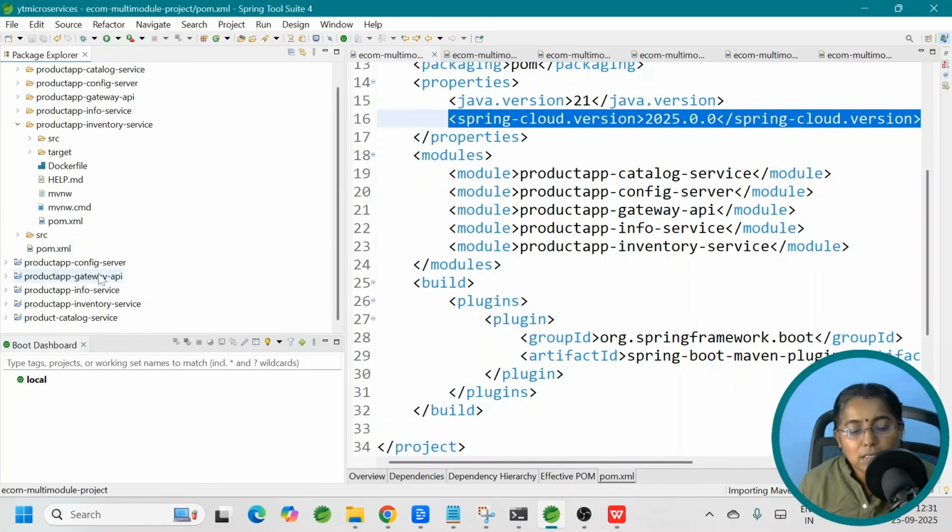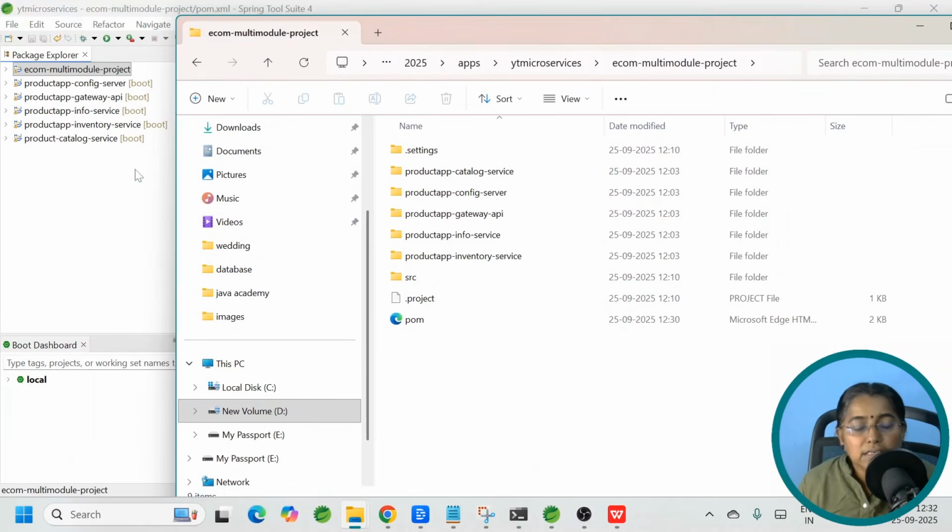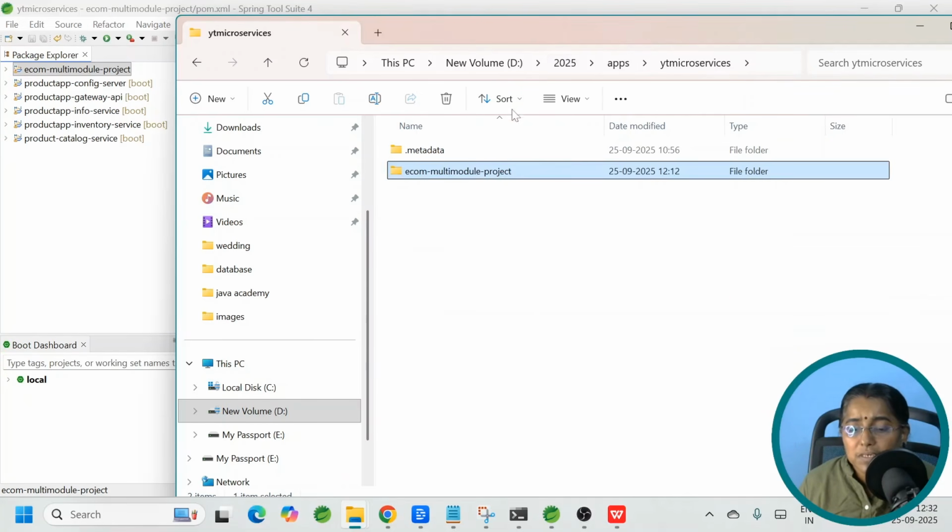Okay. Now if you see, 5 projects are created outside ecom multimodule project. Now let us see in System Explorer. See here, this is the System Explorer. My workspace is YT Microservices, under which I am having ecom multimodule project. Okay, let me just go back to the workspace. I am having only ecom multimodule project. But if you notice here, together with ecom multimodule project, when we imported, all the services are shown outside. But actually they are not outside. Please understand. It is showing just like that in Spring Tool Suite. They are a part of multi-module project only.